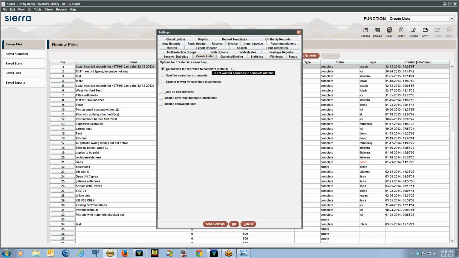The default on our system and the most effective way to handle this options group is to select Do Not Wait for Searches to Complete. This is the default. Those of you who may be familiar with the old create lists in the blue screen realize that we used to have to wait for searches to complete to be able to reuse that terminal screen. So you'd be stuck there waiting for a search to complete on the database, which may have taken maybe 4.5 to 5 hours at one point.